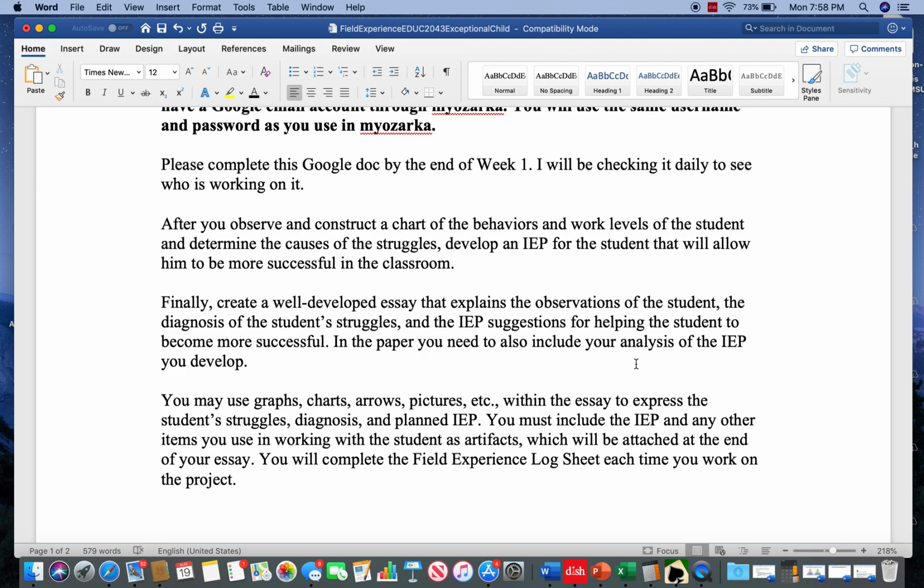In the paper, I want you to also include your analysis of that IEP that you developed. Was it successful? Were some parts of it successful and some didn't seem to work? Why was it successful and why did it not seem to work? So analyze it, discuss it, and explain it.